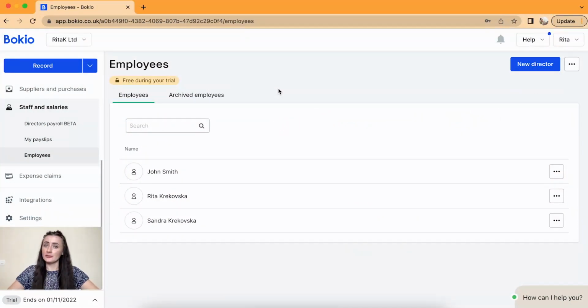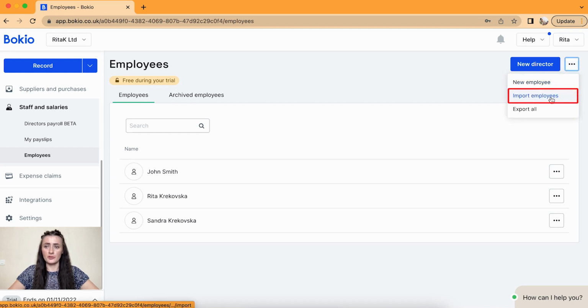To add a new team member or partner, which is classed kind of as an employee because they will be claiming expenses as part of their involvement in our business operations, we need to go to the staff and salary section and click on employees. To add a new employee, you need to click on the three dots and click on new employee. Also, you can import your employees by clicking on this link and importing them on Bokio accounting software.